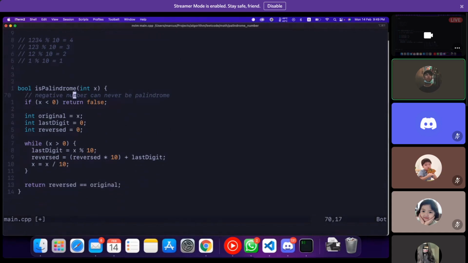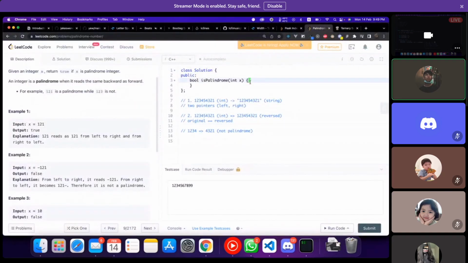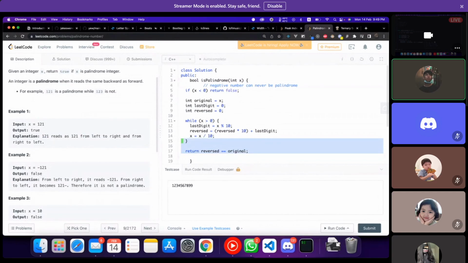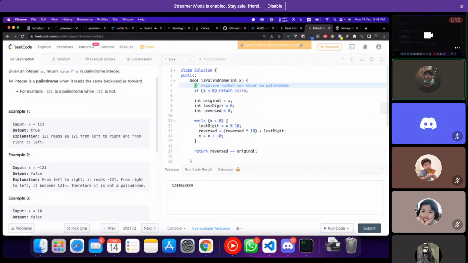Let's just type it out, then later we'll do the string version. The string version is not that hard also. So let me just paste this in.